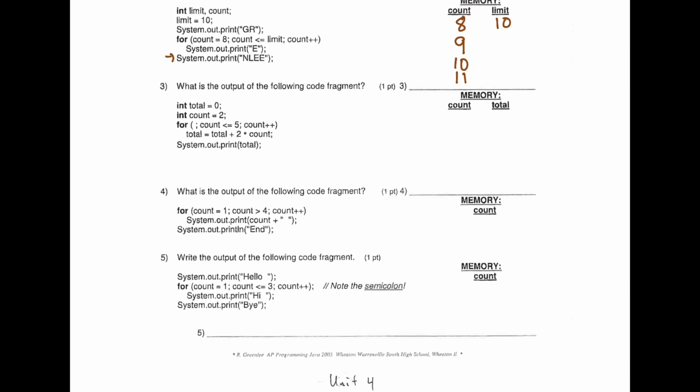All right, number 3. Here we know total equals 0, count equals 2. And this for loop looks a little weird. Notice we're missing something before that first semicolon. This is actually an okay way to code. Personally, I don't prefer it, and I think you're going to make more errors if you do it. But this line of code could easily have just been in there. It wasn't, that's okay. As long as we know what that initial value is somewhere in the code, we're going to be okay.